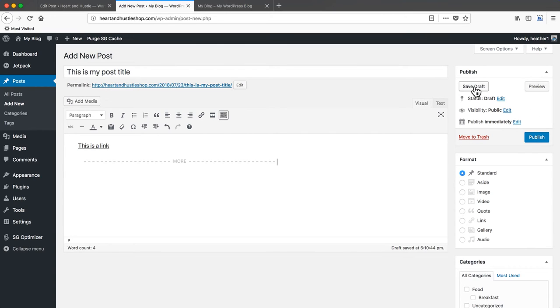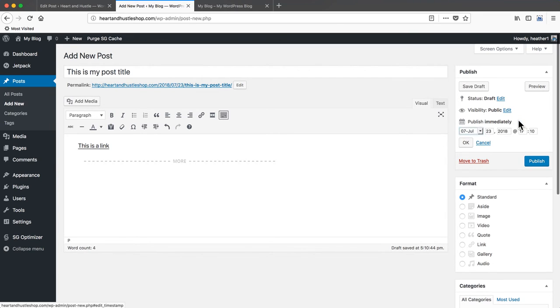On the right side, there's some really important boxes. This is the publish box. So you can save your post as a draft. You can preview it in a new window. You can also schedule your post, which is a super handy tool that I just love.